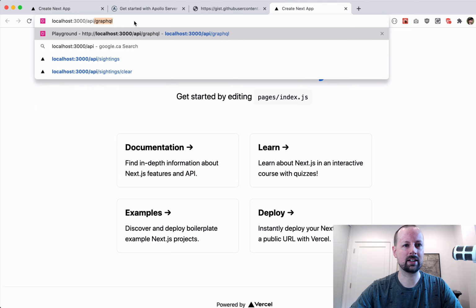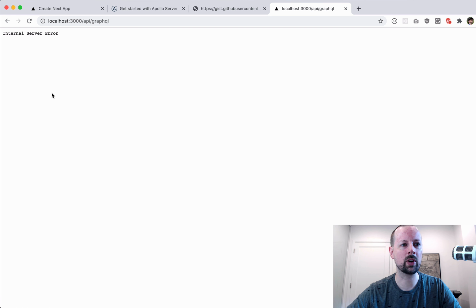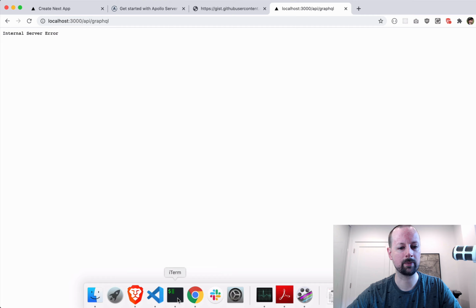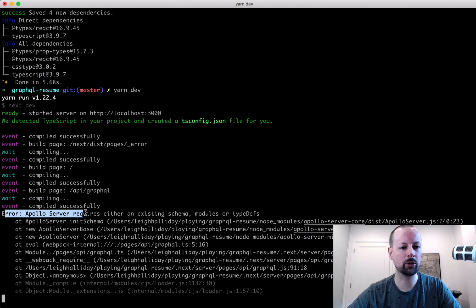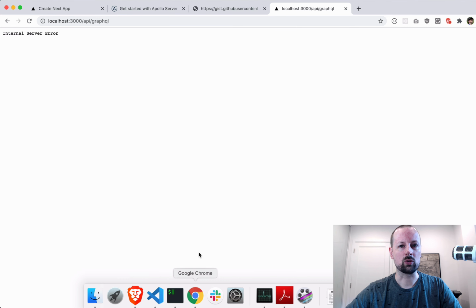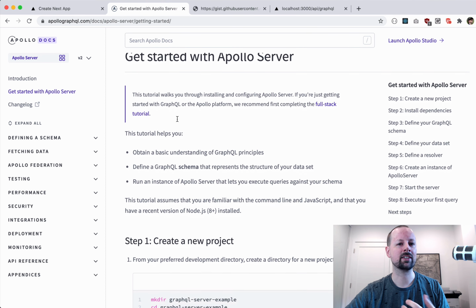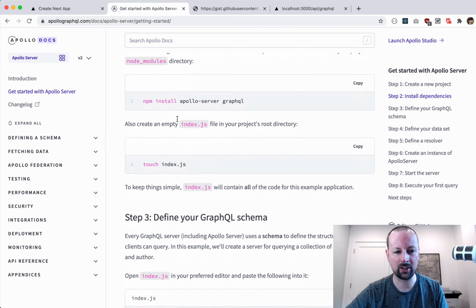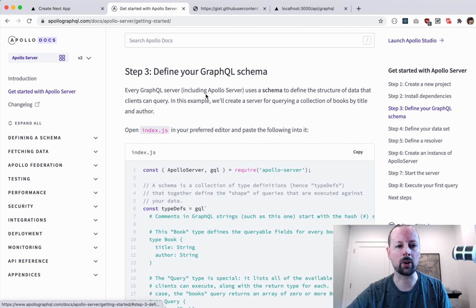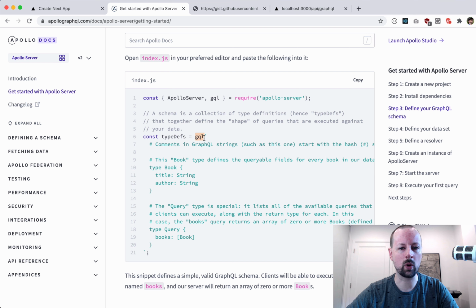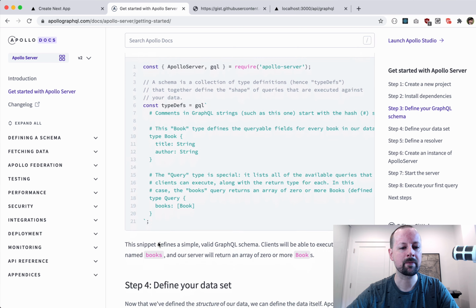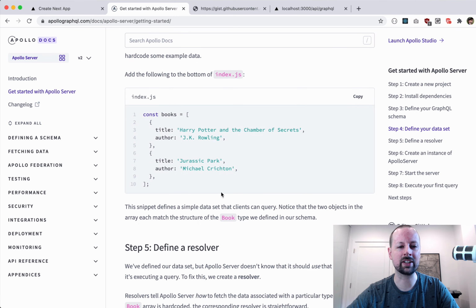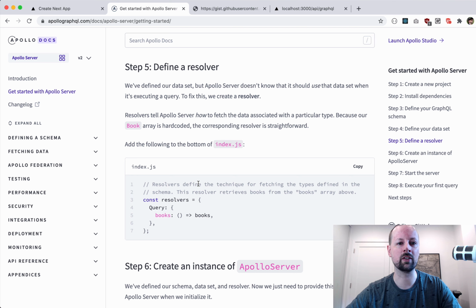So we can head on over to the GraphQL API endpoint, and we get a beautiful internal server error. So if we hop here, we can see that Apollo Server requires either an existing schema, modules, or typeDefs. All right, so if you go and read about getting started with Apollo Server, it will tell you set up, install dependencies, we've already done that. And then it will tell you to define your GraphQL schema. And you'll do that by using this gql function, and you'll define sort of the blueprint of all the types of your GraphQL API. But then you'll have to come down, we've got our data, but then we have to define resolvers, how to load all of this data. So there's always two steps. You add a type, then you go and update the resolver.